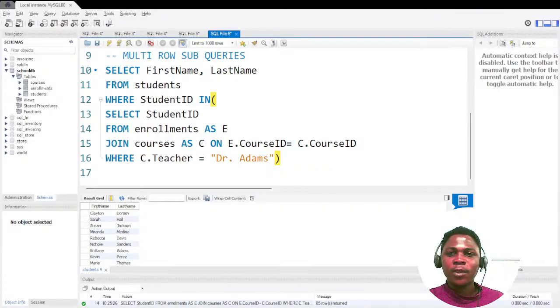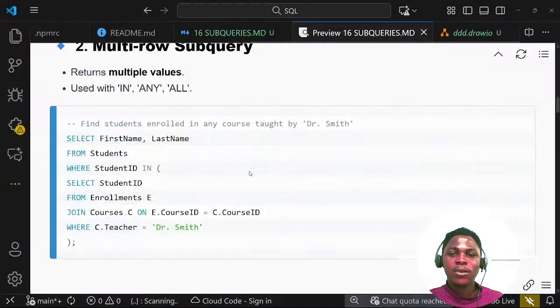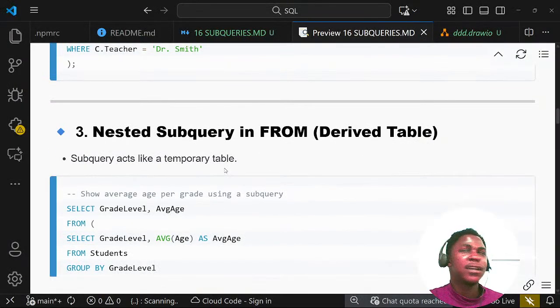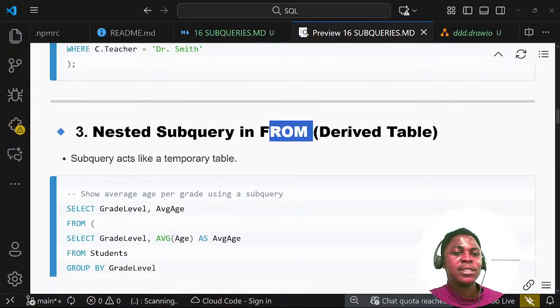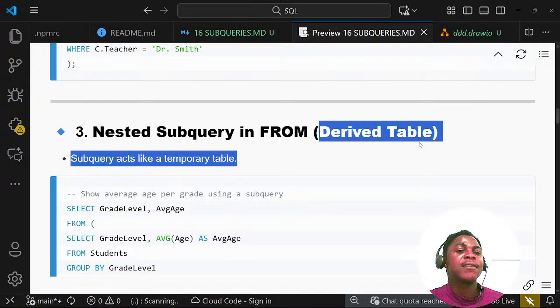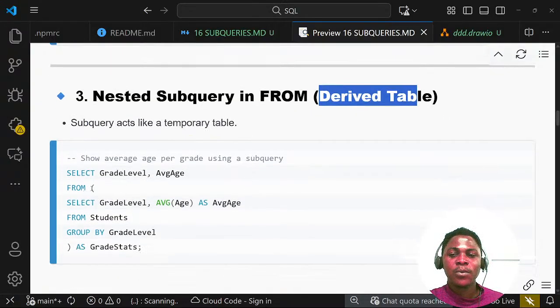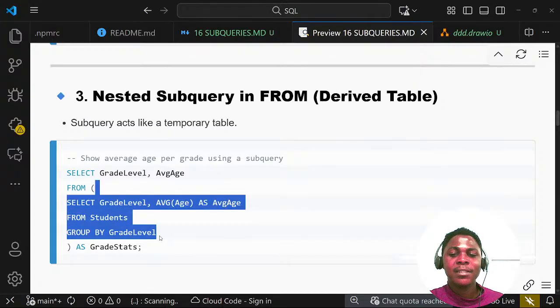Are we good? So quickly, now we have, that's how we got it. So let's continue with another type. We have a nested subquery in the FROM. This is called using a derived table. So the subquery is acting as a derived table. So we are now using the subquery as a table of its own.